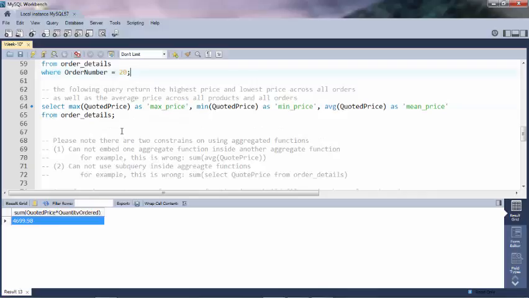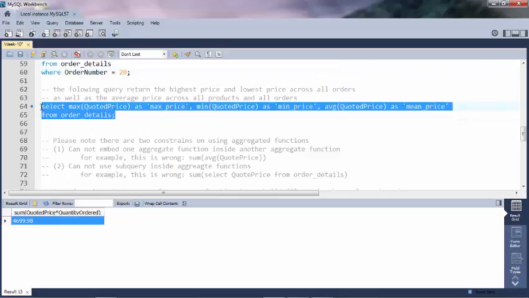And now let's look at what's the max, the min, and the average price across all the products and across all orders. So for that particular query, we're going to look at all the rows within the price column, and find the maximum value, the minimum value, and the average of quoted price across all products and across all orders. Okay, so we run it.